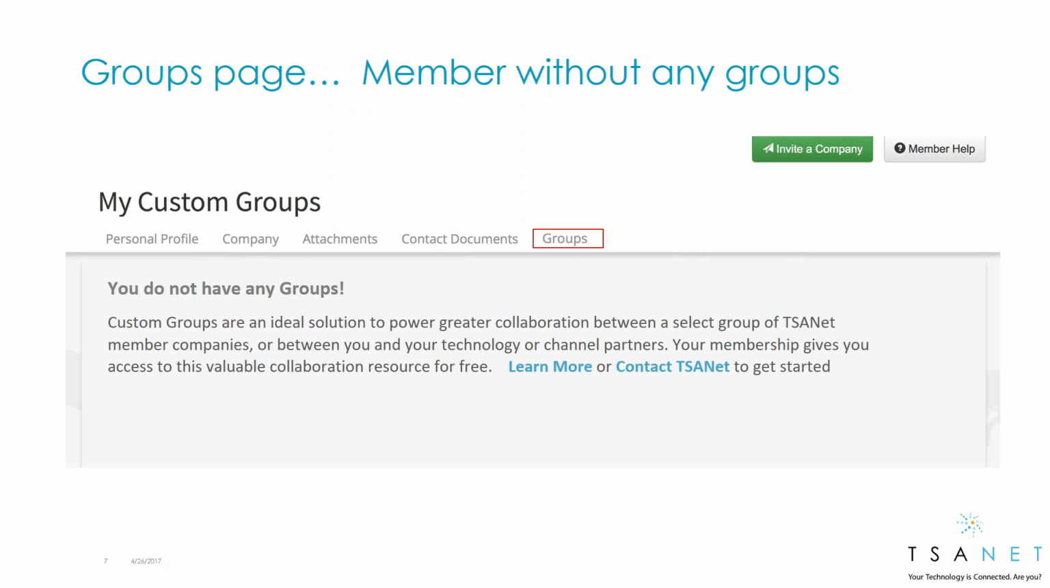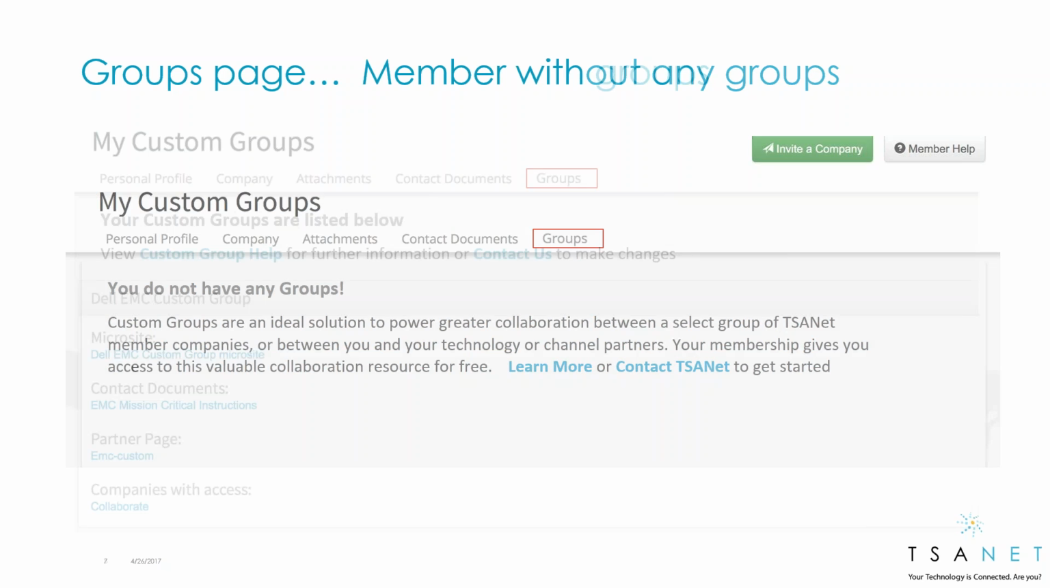So again, if you don't understand the capabilities here, I highly recommend that you get with Paul and me and let us talk about what you can do here, because this is a really big value add to your membership, and for the Open Group members, this is part of your membership that you're paying for. So in this case, if a company doesn't have any custom groups, we're going to tell you that here.